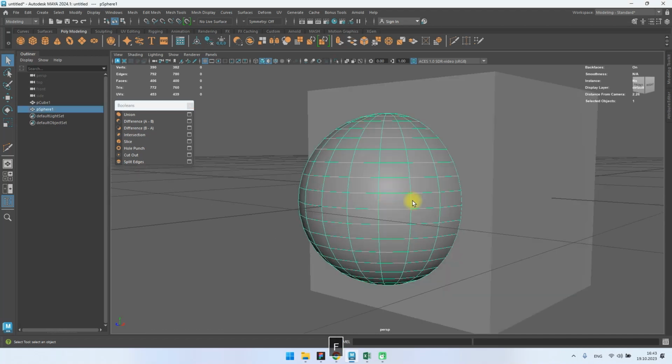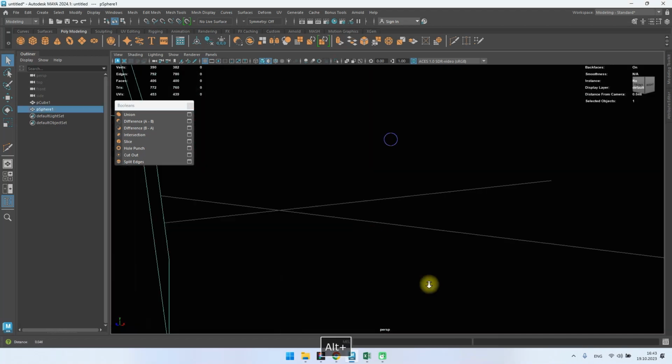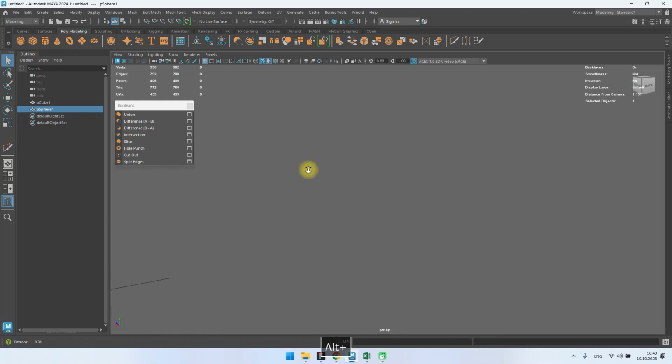The cube and the sphere intersect. Part of the sphere is inside the cube and we can see it now.